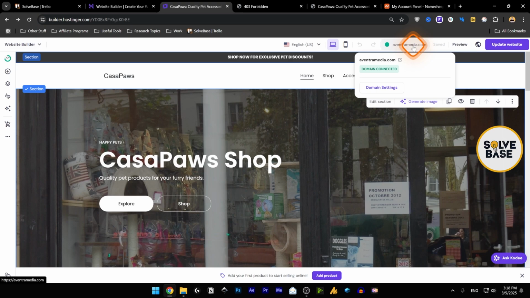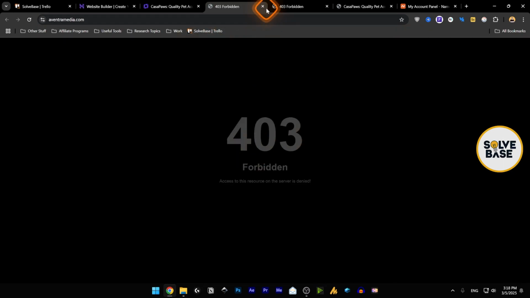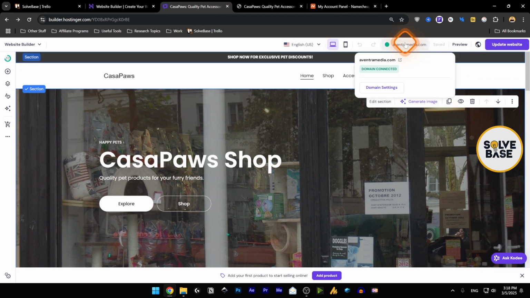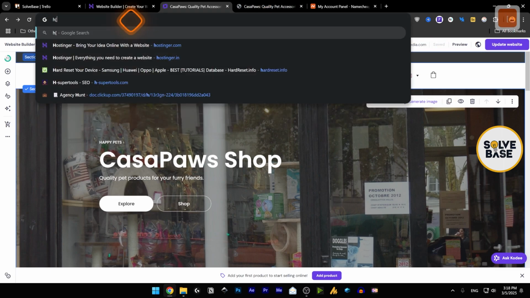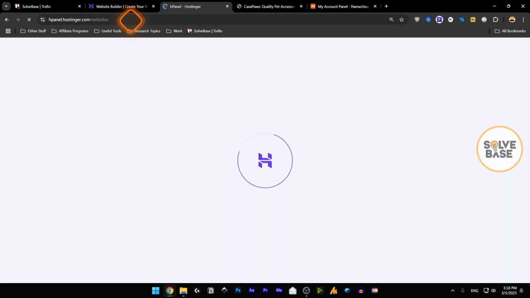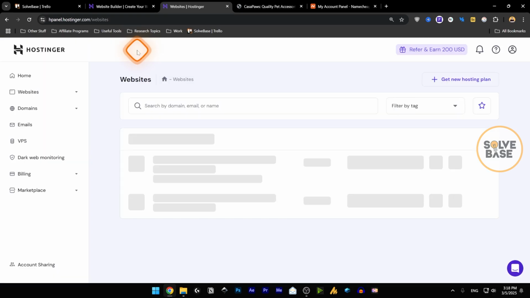Now it's going to say on the top that my domain is now connected, but when I click on it, it's going to give us a 403 error. And that's fine because maybe it's propagating. So I'm going to click on Domain Settings, or you can go back to Edge Panel. So I'm just going to go over to edgepanel.hostinger.com.